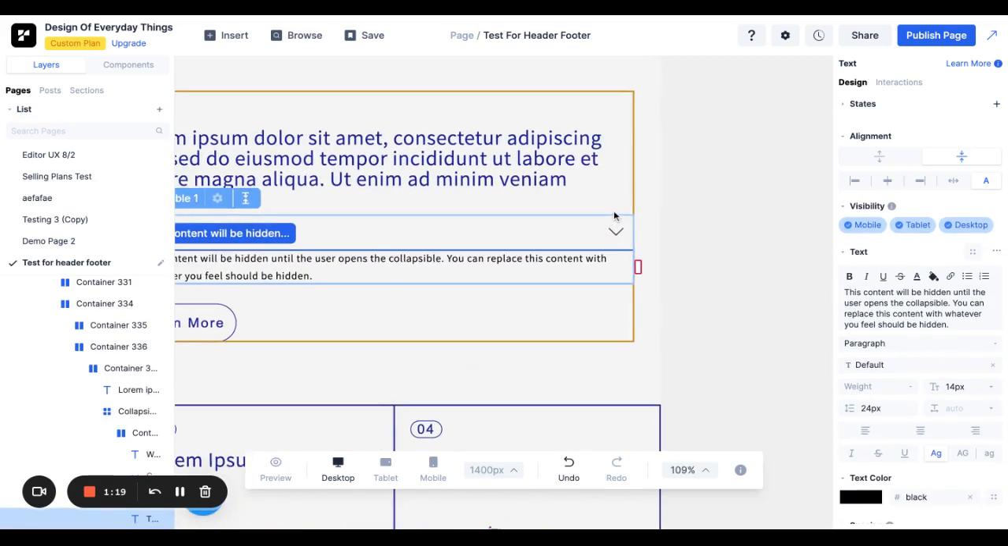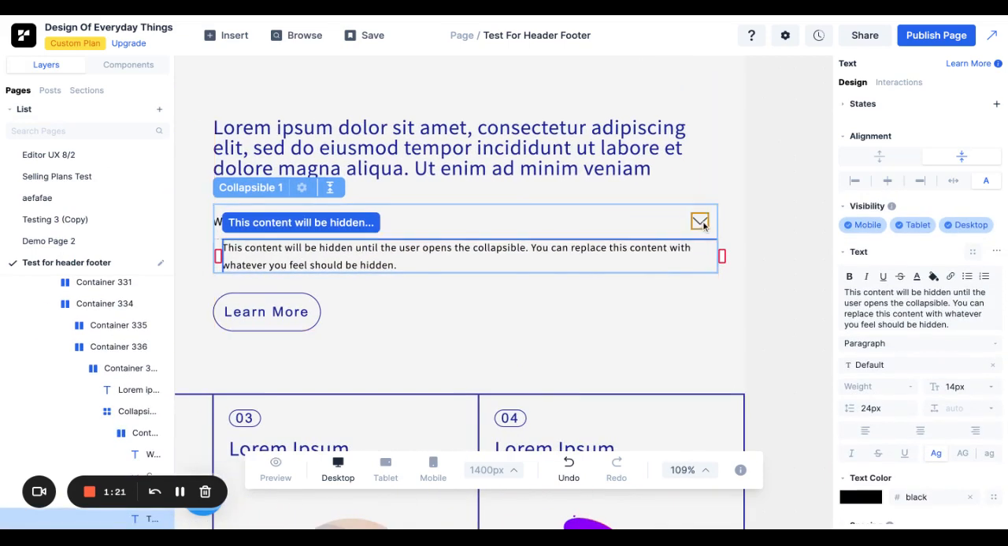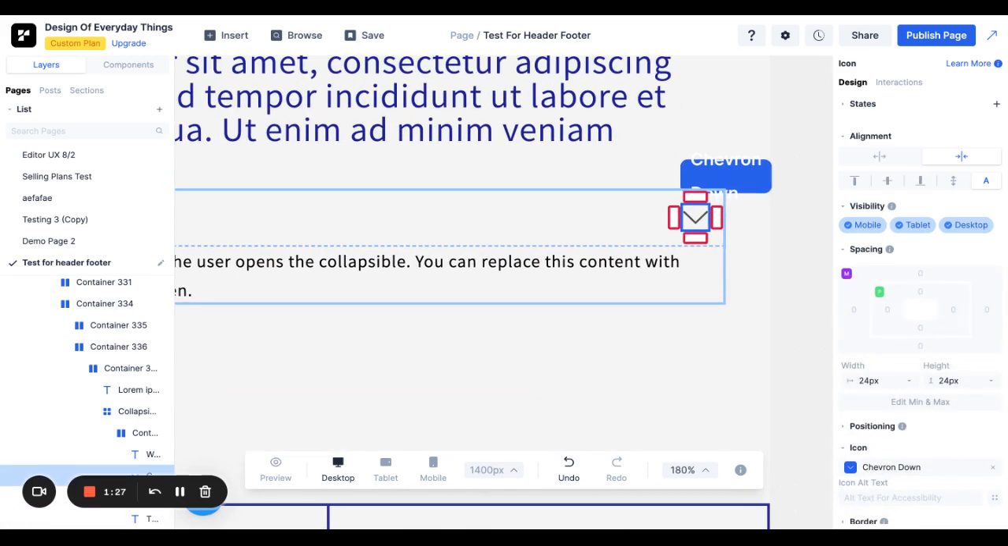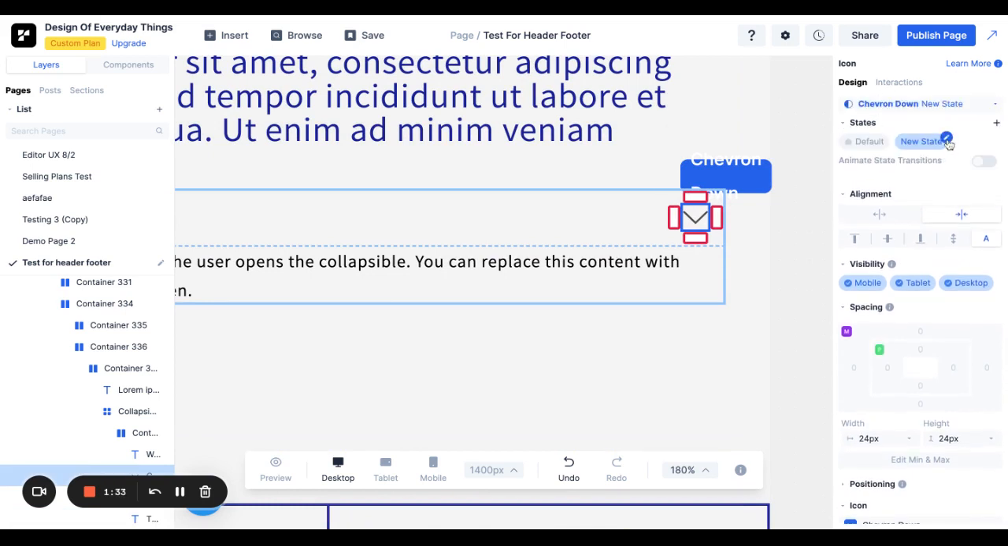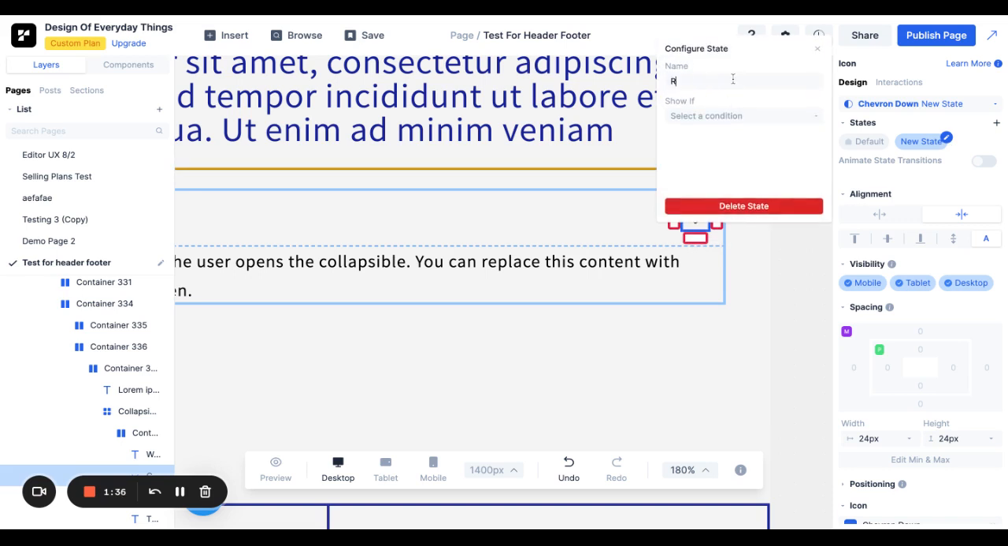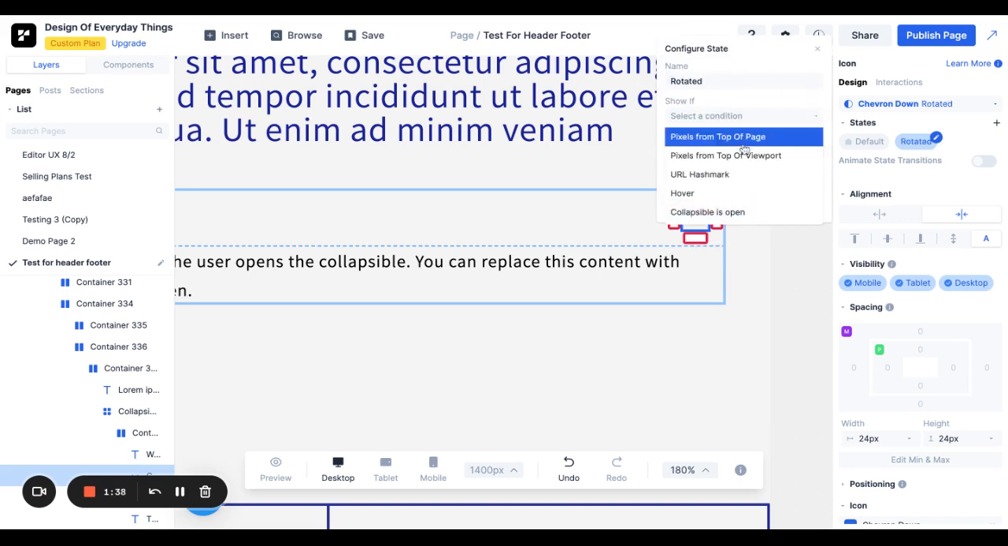I can also add a state if I want things inside the collapsible to be different when the collapsible is open versus closed. For example, if I wanted this arrow to be rotated, I could go here, add a state. I'll select Add Custom. I'll select Rotated, and this state will be applied when the collapsible is open.